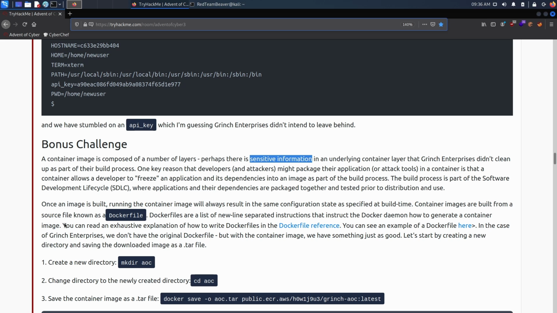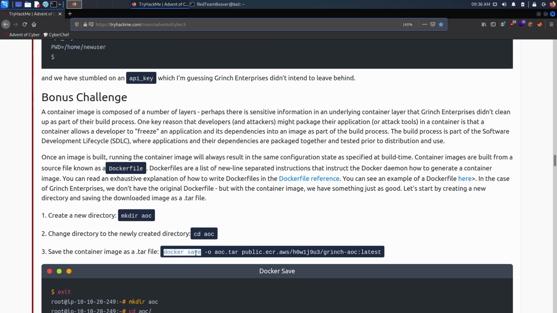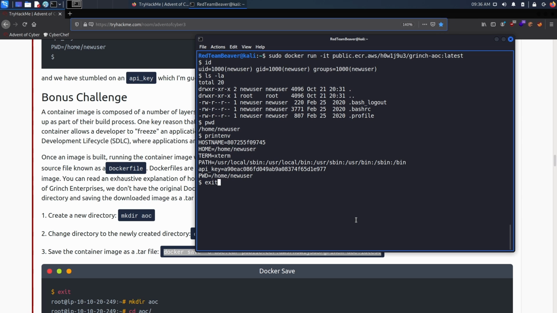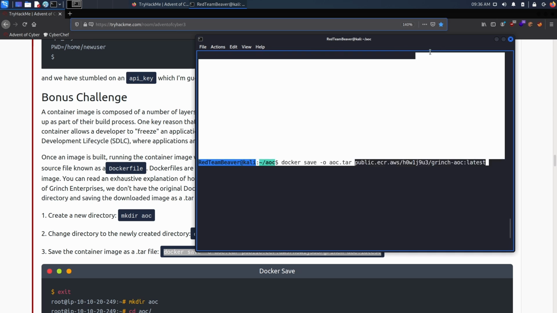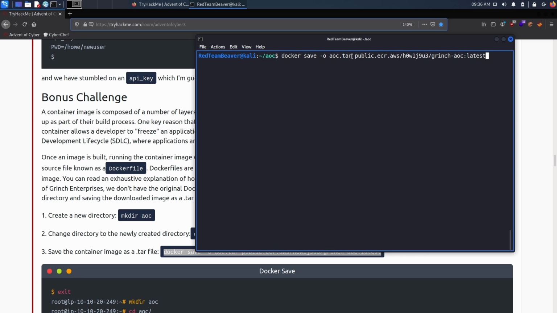Well, let's see how we can save our Docker image as a tar file, and that tar file can then be extracted afterwards. So let's just copy all of this and let's actually exit from this. We don't need it. So let's make the AoC directory and then cd to AoC, right? So next we can just paste this command. So docker save -o will be for the output. So we're basically saving this image that we have into the output of aoc.tar.